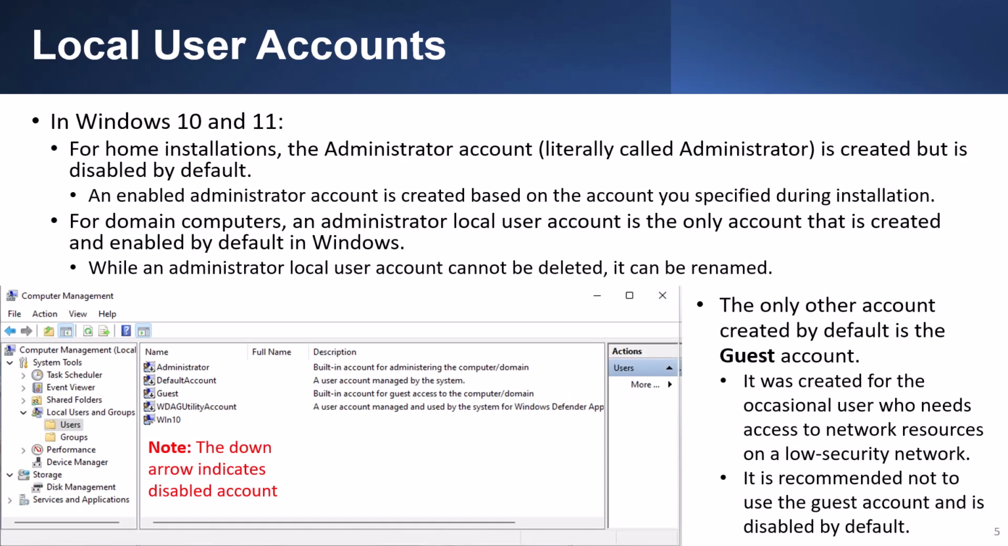In Windows 10 and 11, for home installations, the administrator account, literally called Administrator, is created but is disabled by default. An enabled administrator account is created based on the account you specified during installation. For domain computers, an Administrator local user account is the only account that is created and enabled by default in Windows. While an Administrator local user account cannot be deleted, it can be renamed.